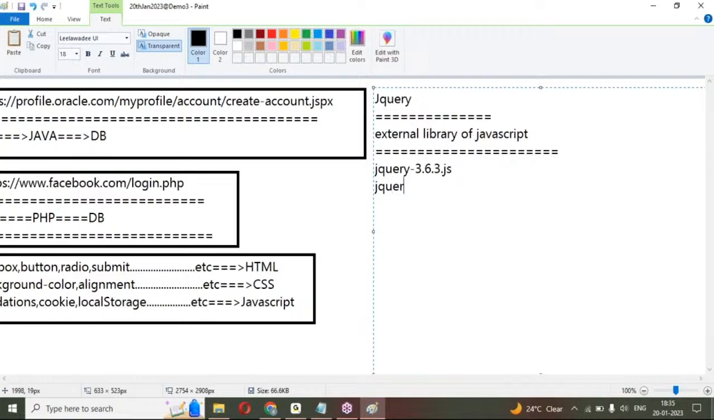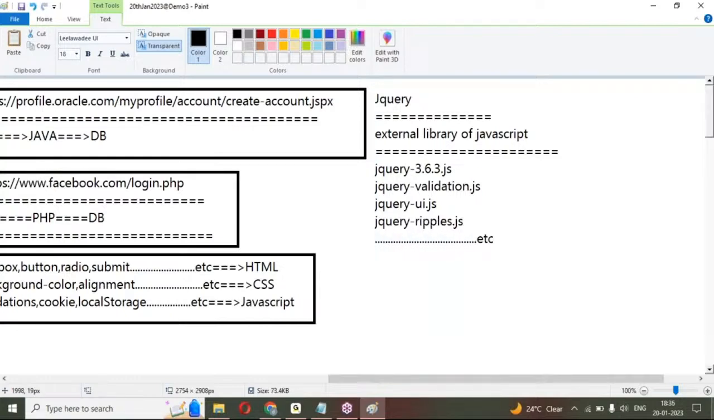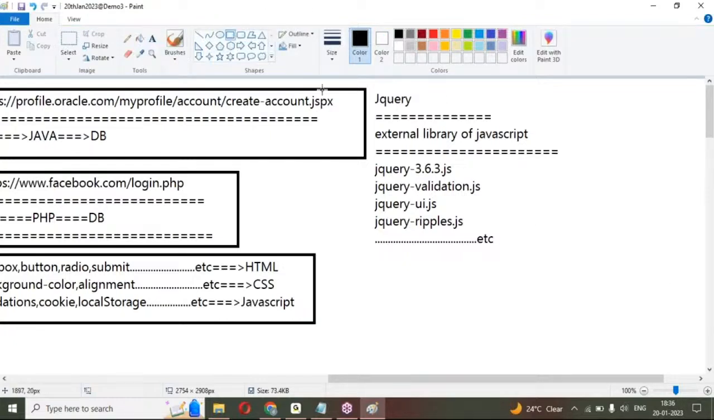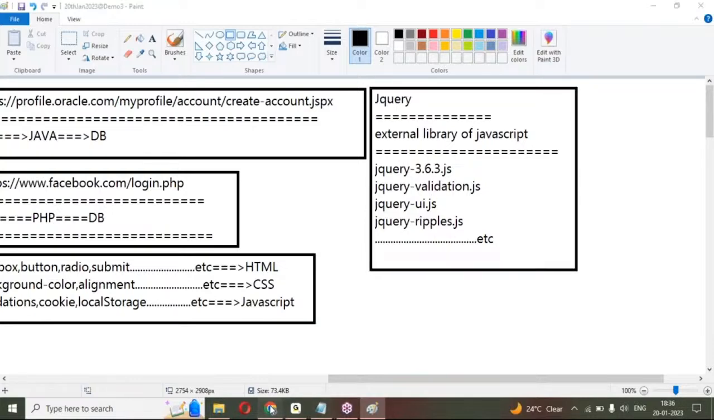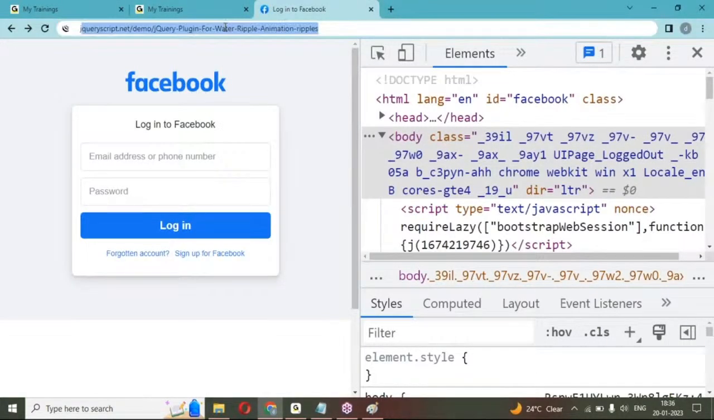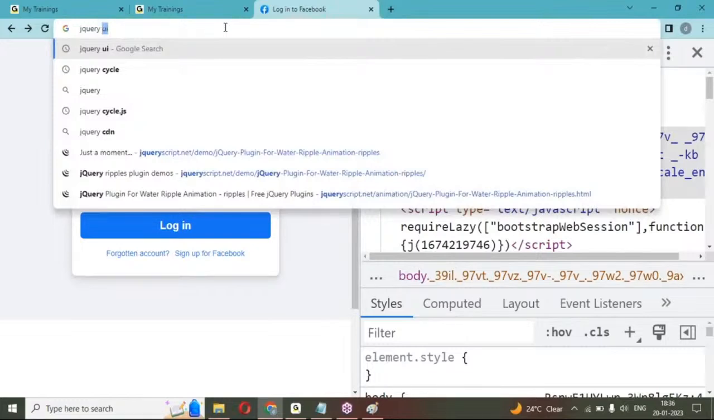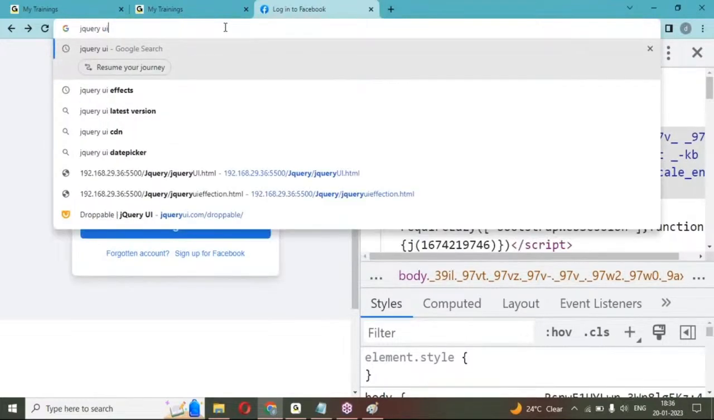3.6.3.js, or we can use jQuery validation.js. Here we can use jQuery UI.js. Here we can also use jQuery ripple.js. Because of all these, we can create all our effects. All jQuery effects we can create easily, very easily. We need not write complete JavaScript code. When you use jQuery, different effects we can create. Suppose you check jQuery cycle.js. So here, cycle.